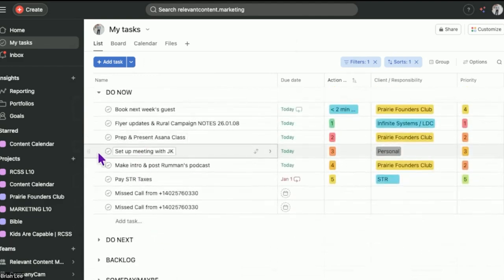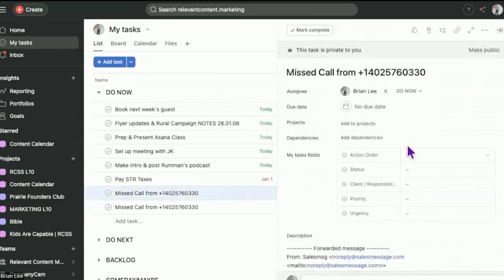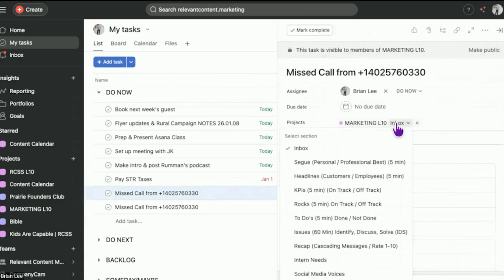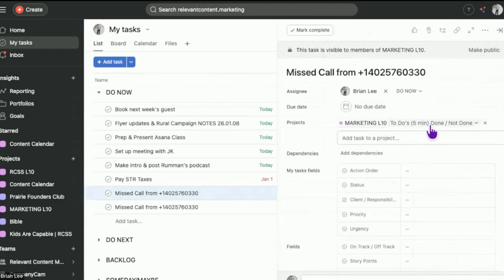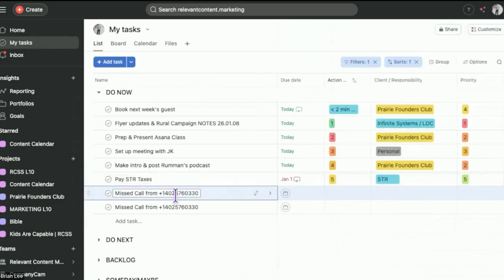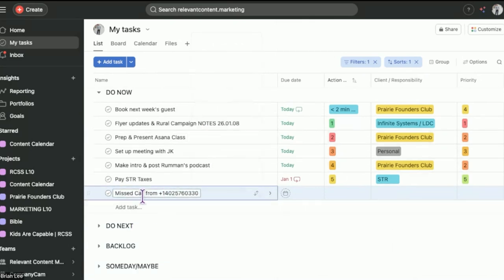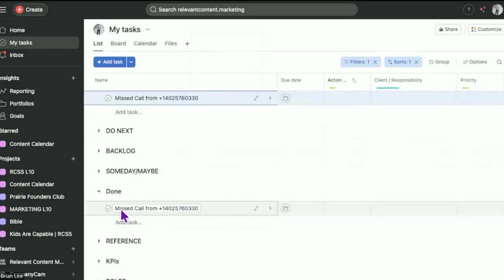So for example, let's say you're not checking off your to-dos. Let's say I had a to-do that was part of my L10. So let's say it was in my marketing L10. And then here you can actually pick the section. So let's say this was part of my to-dos for the marketing L10, and I got this call done, but I don't want to check it off because I want to check it off during the meeting. What you can just do is move it to your done section. And that way it's off of your list, and then you can check it off together at the meeting. So that's the done section.